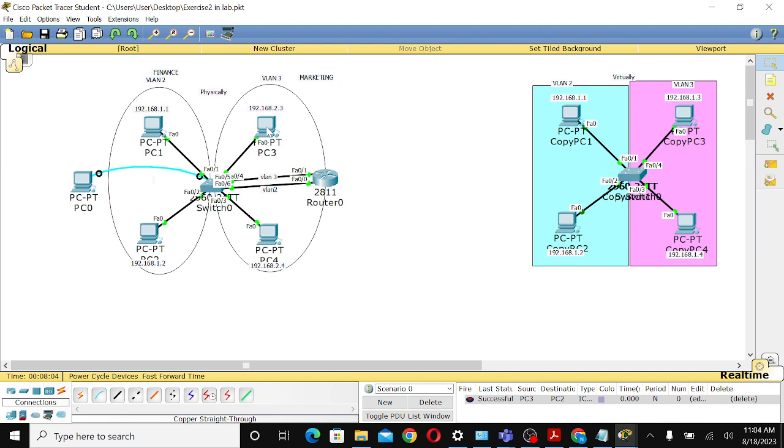Okay, so now I have a successful ping from PC3 to PC2. Then let's try PC4 to PC1. Now, they are on different VLAN, right? If you follow the steps that I showed you just now, you are supposed to have a successful ping. Is any one of you having problems with the ping in exercise 2? Let me know. So I finish exercise 2, I save it. Let me know if you're having problems.